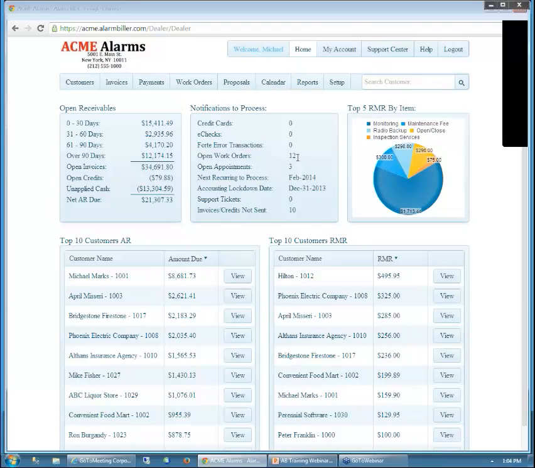It also tells me we currently have 12 open work orders. We have 3 that have an appointment scheduled, 3 open appointments. It's telling me my next recurring to process is February 2014. This is really to tell you the oldest recurring revenue in the system that hasn't been processed. In this case, I actually created one today for our demo that we're going to process in just a moment. So that's why it says February 2014.